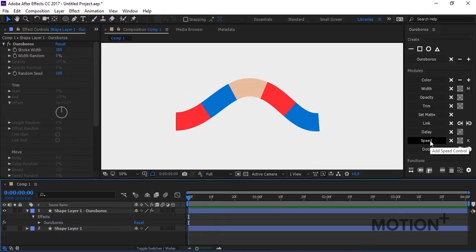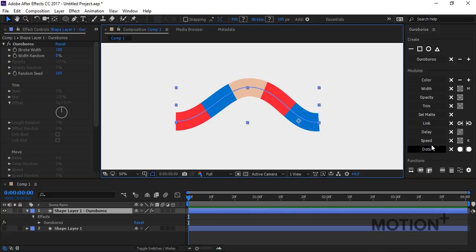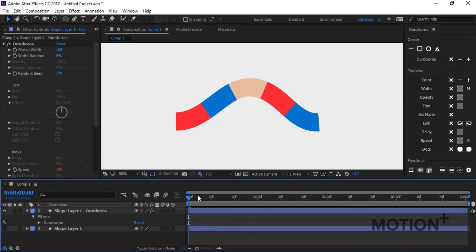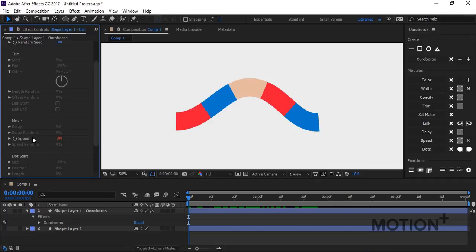Now let's talk about the speed. Let's say I want these strokes to make some movement or to move. Okay, simply just select it and click speed. And now if we preview it, as you can see, the strokes are moving like that. And you can change the speed value here. You can increase it or decrease it as you like.